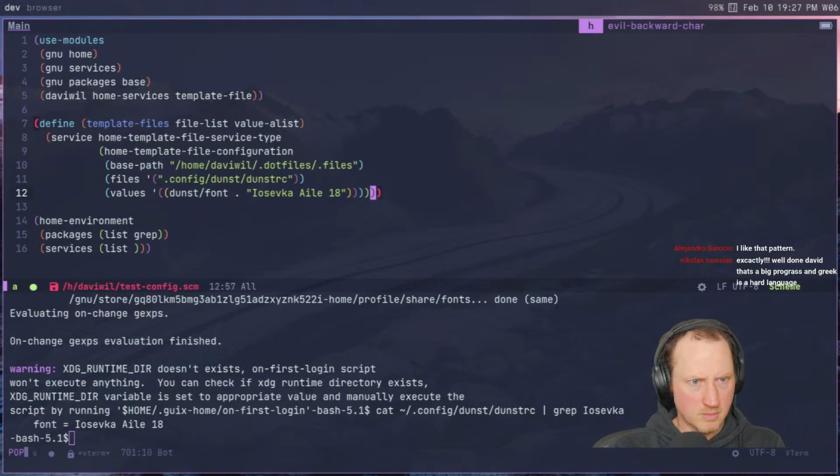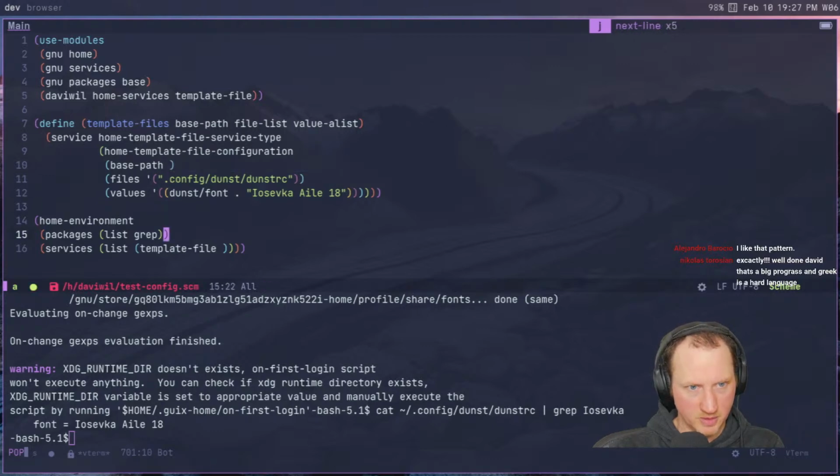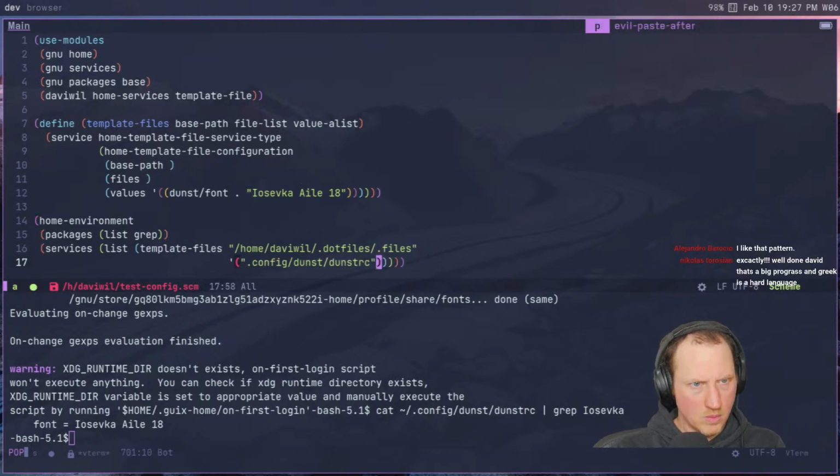And for the base path, oh yeah, we need the base path too. So let's do this. In the list, we'll say template files. The base path, we'll just pass it straight through. It's debatable on whether this is better or if it's less readable. You could also have keyword parameters in the function if we wanted to do that. Template files. And then the values list.